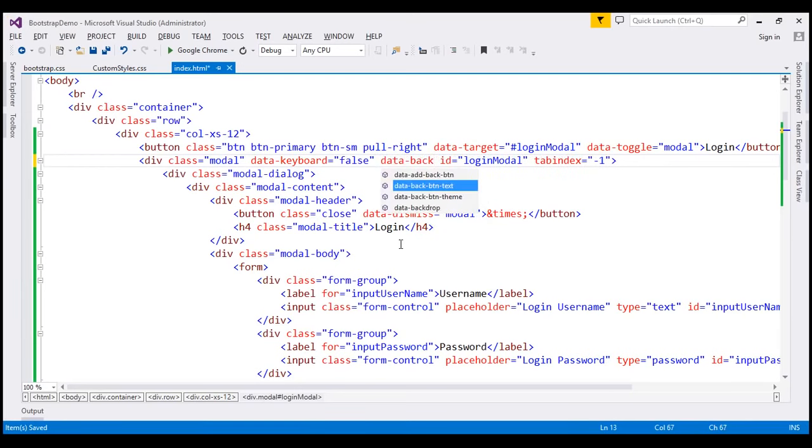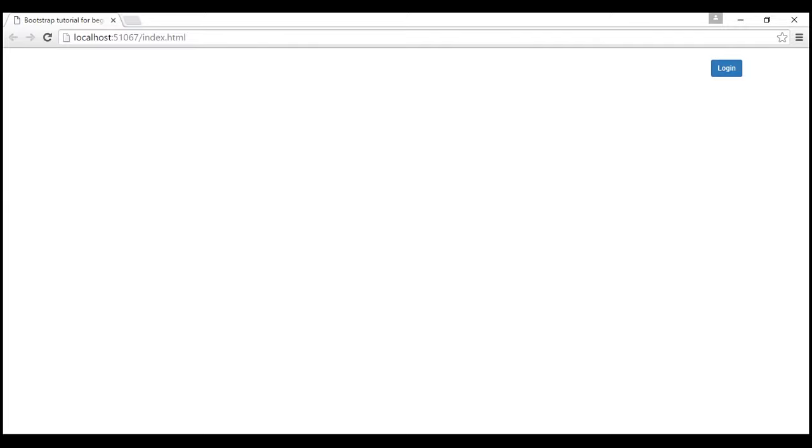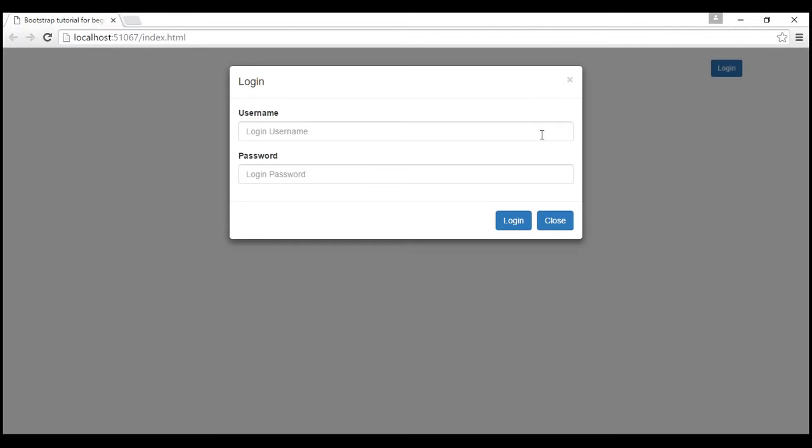Data-backdrop equals static. Let's save our changes, reload the page. Look at this. We have the modal now. When I click anywhere or when I press the escape button, the modal is not dismissed. The only way to dismiss this modal is either by clicking on this little cross button here or this close button.